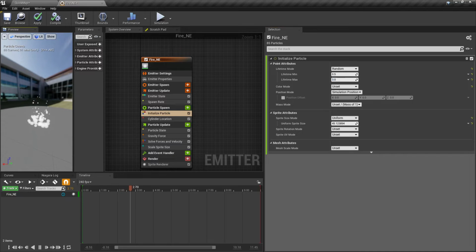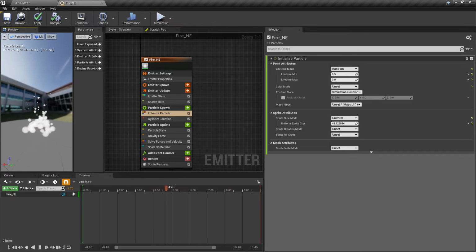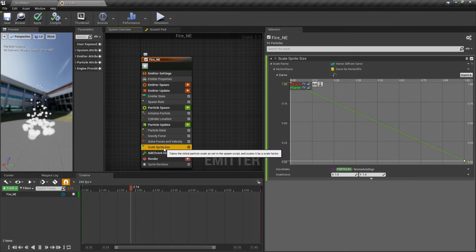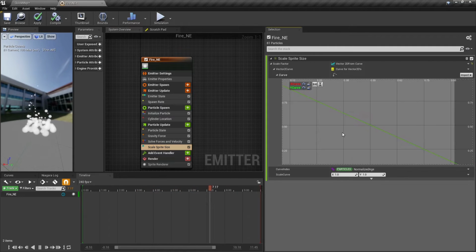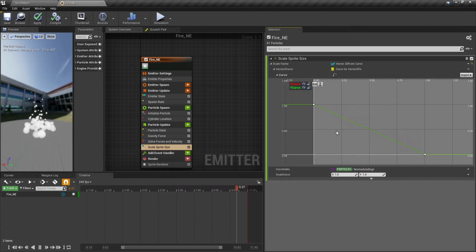So the random lifetime will not only give me variation in the lifetime of the particles, but also because of this scale curve, it will also give me randomness in terms of size. And now we can return to the curve that controls the sprite scale. And there's actually two curves here.